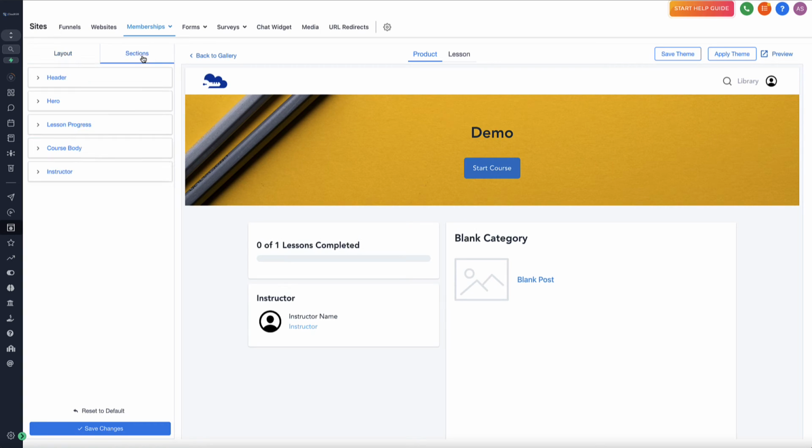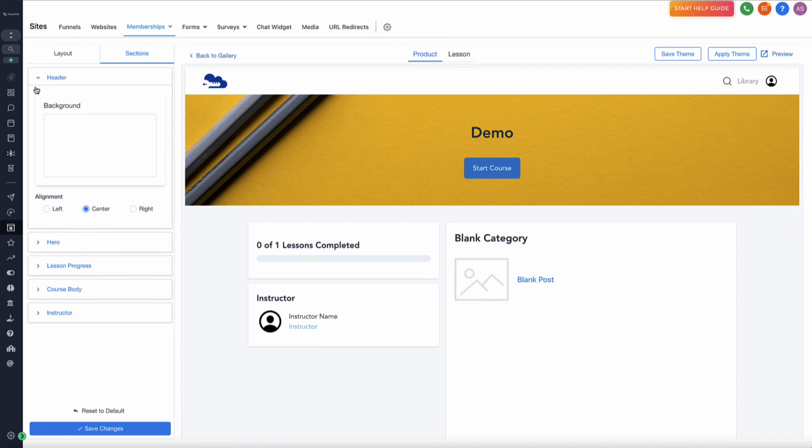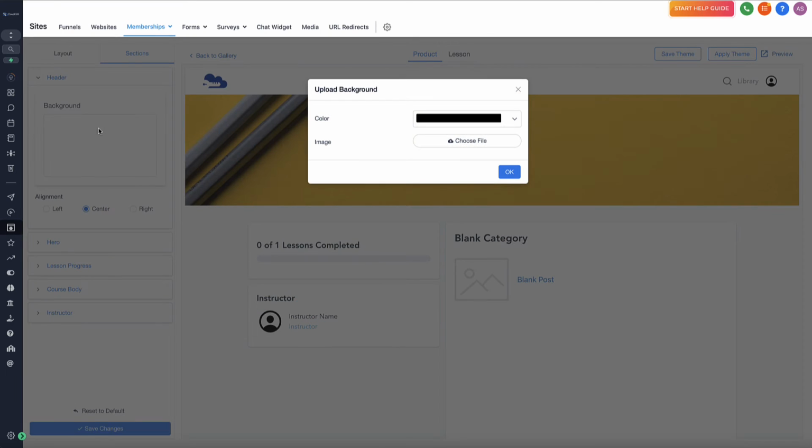When you open up the sections tab, you're going to see here that there are a lot of different pieces to the membership area. So here, when you drop your header down, once again, here is the background image for that. You can center it, justify it to the right or to the left just by simply adding it. You can choose a file from your computer.